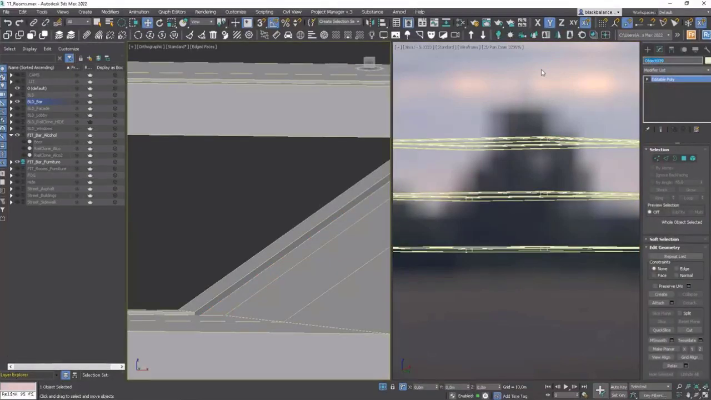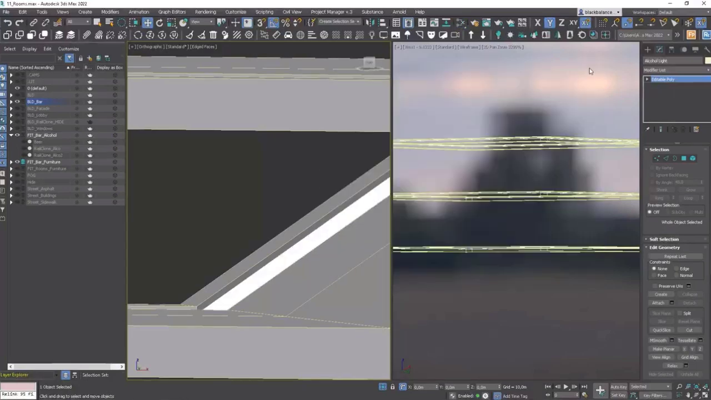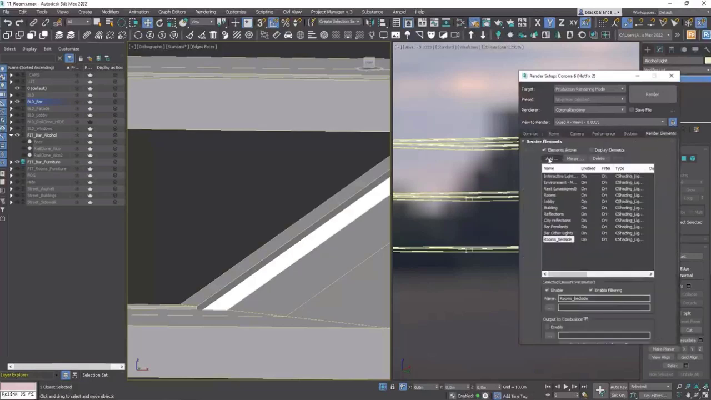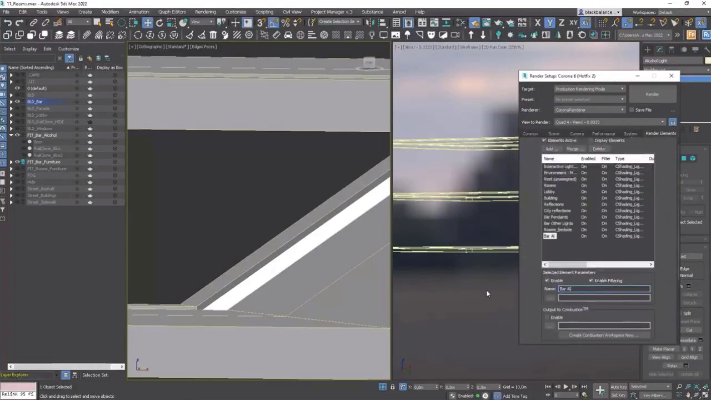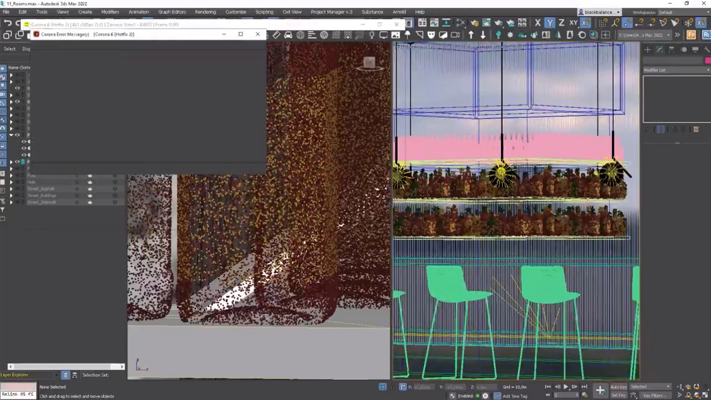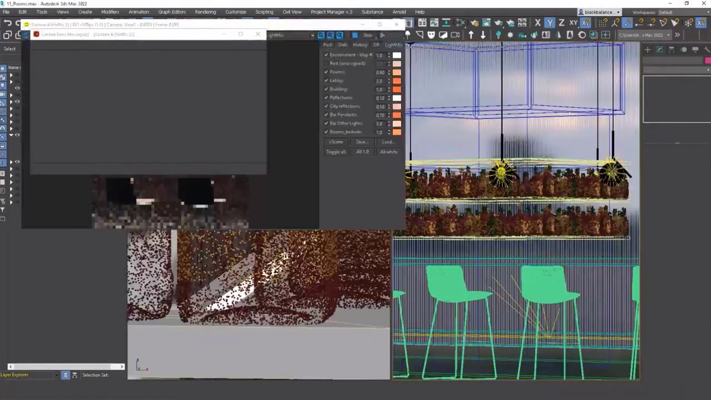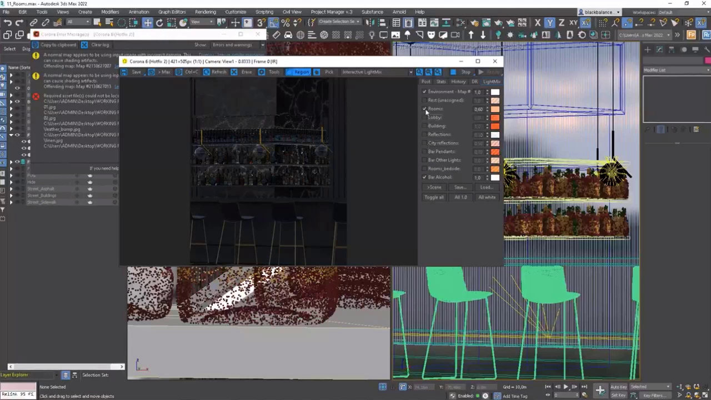We can name it alcohol lights. And let's add Corona light material or V-Ray light material if you use V-Ray. Okay, let's add the new light select render element and add the object to it. Let's start interactive rendering. Let's turn off other lights and let's try to set it up. Let's make it quite strong.